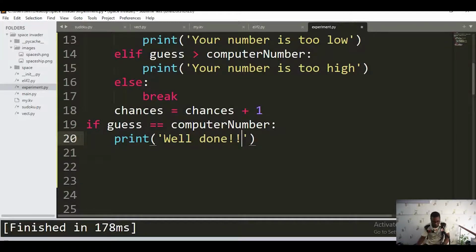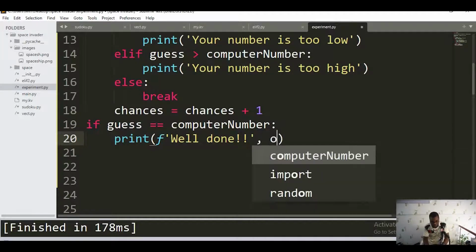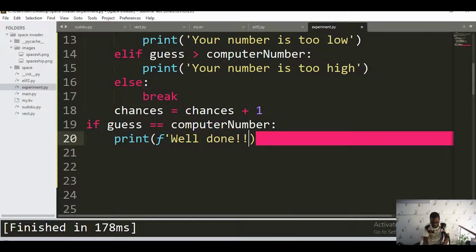We can print well done. And we want to check how many guesses you made. So we're going to use an F string. I'll explain later on how we use the F string. All right, so we're going to say, "Well done. You guessed my number. Well done."